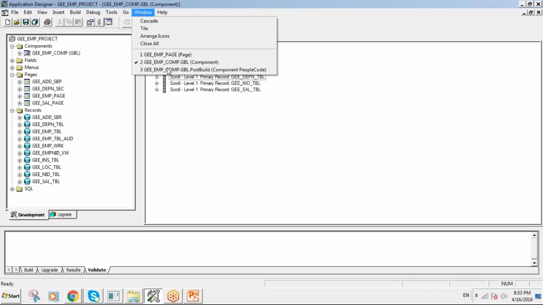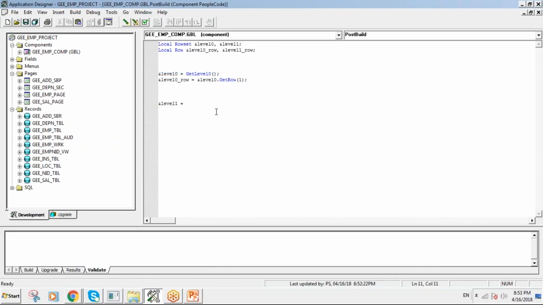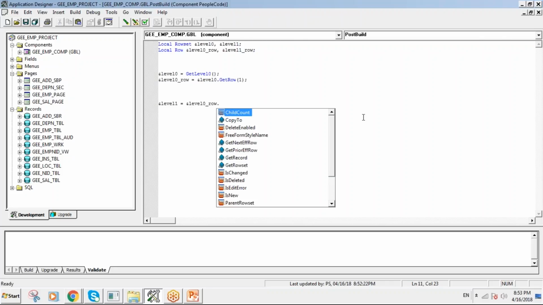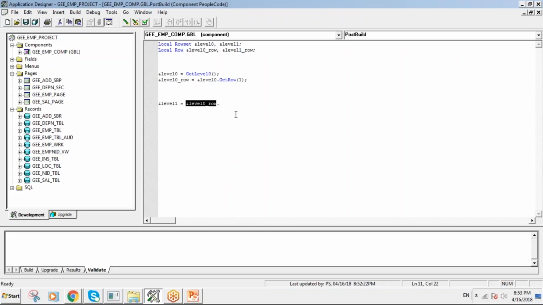One sec. What do we have to do? To get level 1, what is the base? What is the root? The root is the employee. Where is the employee right now? Here. Already we got the employee into this level 0 row. Now, Venkat, what we have to do? GetRowset of Scroll, and here you give your scroll table, the dependent table.